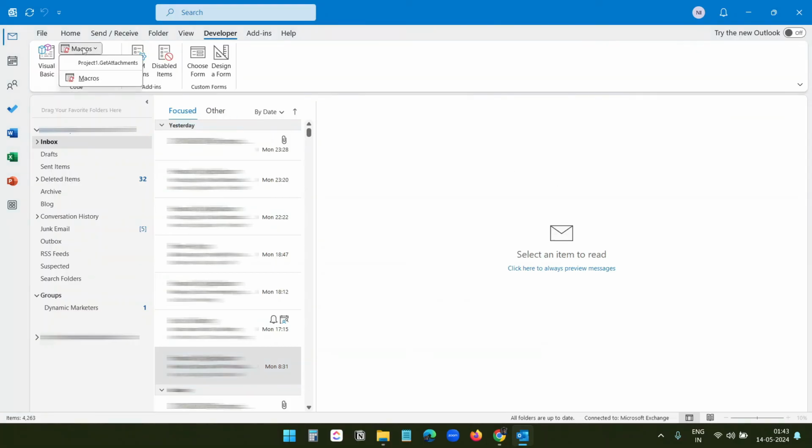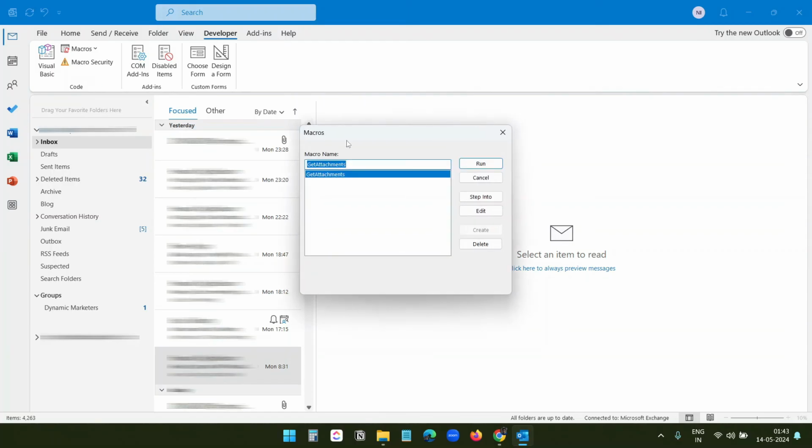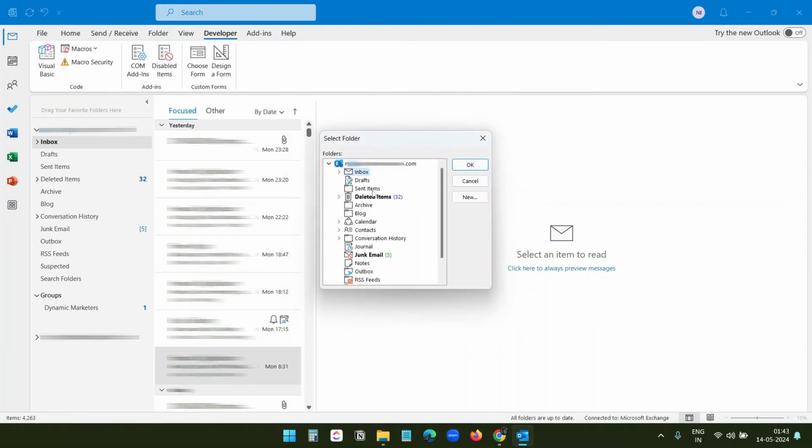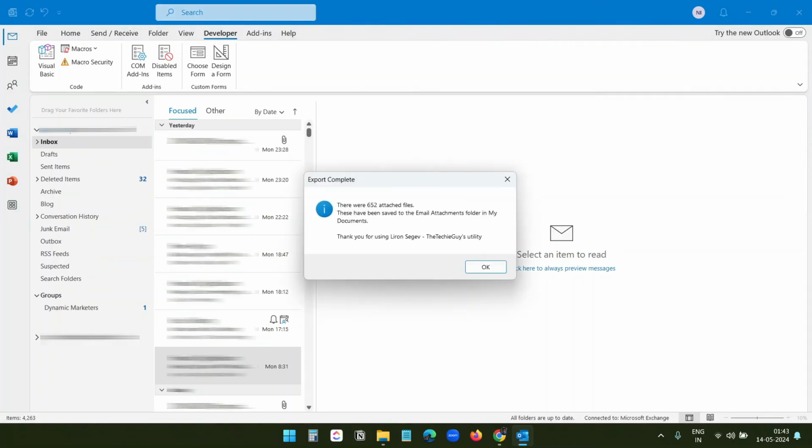I'll click on the Macros option and again this Macros, the macro is already selected. I'll click on the Run button and this time I'll select the Sent Items folder here and click on the OK button. It is completed. You can see it extracted 652 files.